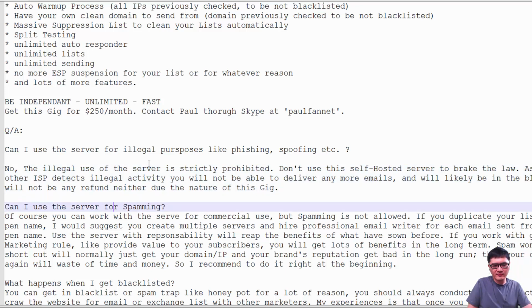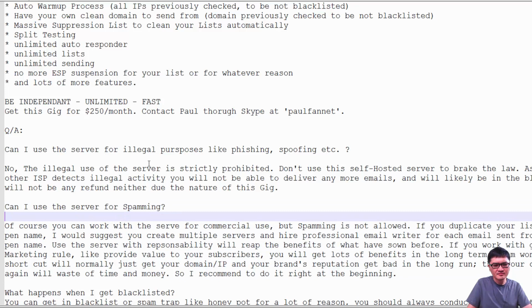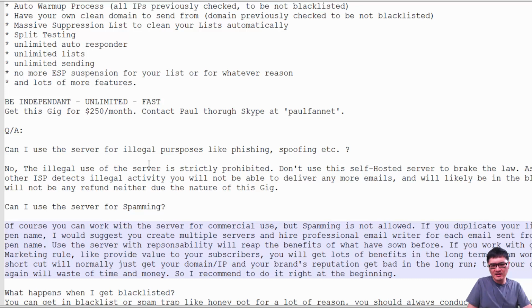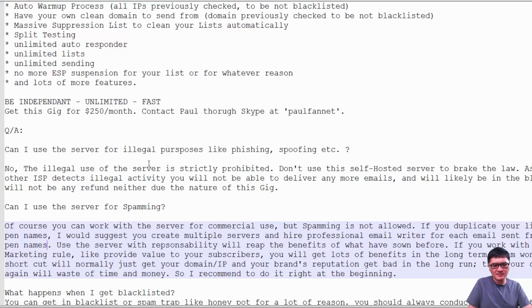So can I use the server for spamming? Of course, you can use the server for commercial use, but spamming is not allowed. If you duplicate your list to multiple pen names, I would recommend you create multiple servers and hire a professional email writer for each email you send from each of your pen names. Use the server responsibly to reap the benefits of what I have shown before. If you work with good email marketing rules, like providing value to your subscribers, you will get lots of benefit in the long run.